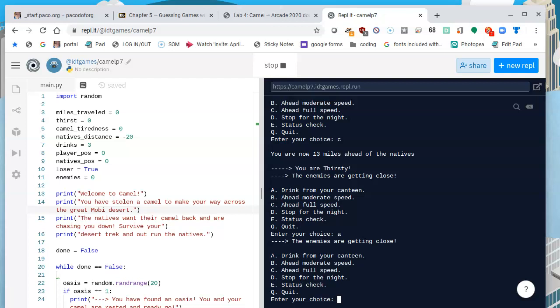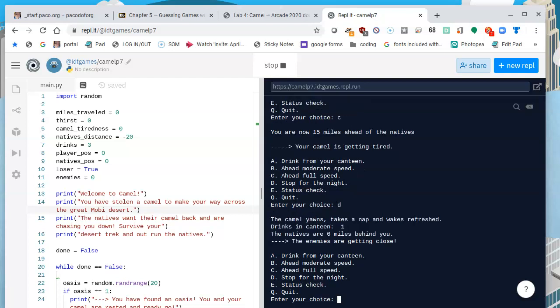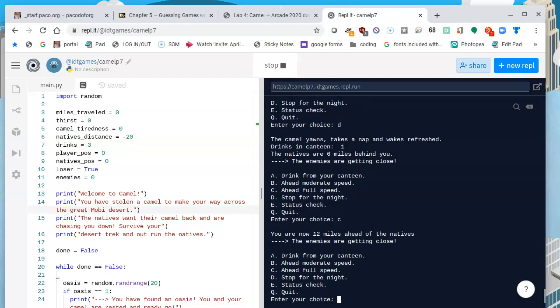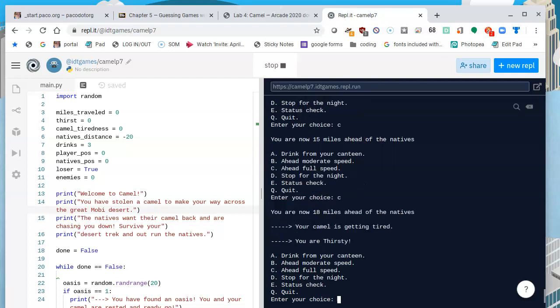Let's go ahead at full speed with C. Camel's getting tired. Let's stop for the night and hope that we make it. Enemies are still close. They're 6 miles behind us, but let's get quick. Let's get going. The enemies are getting close. I'm kind of hoping that we'll get to find that oasis, but we're not getting lucky apparently.